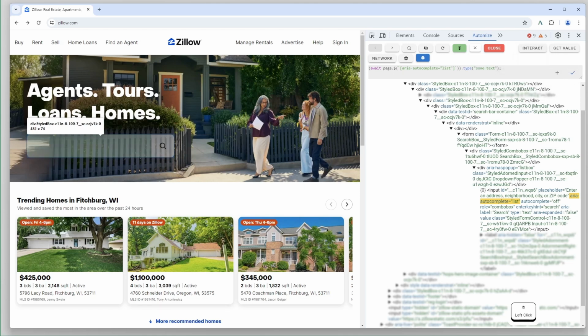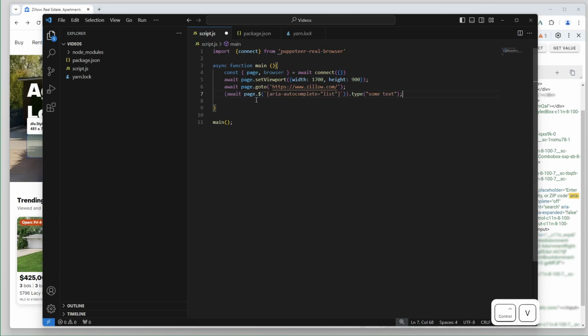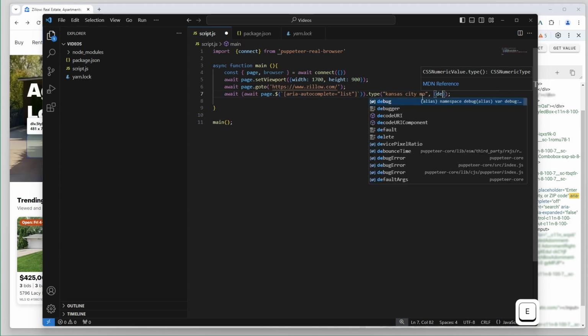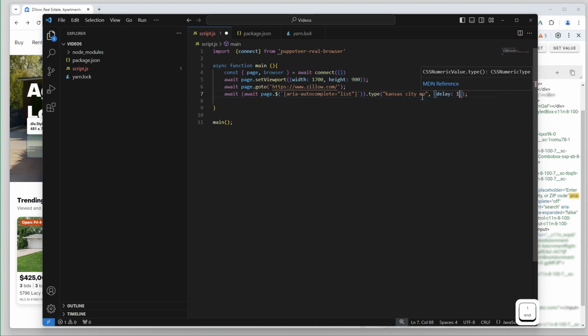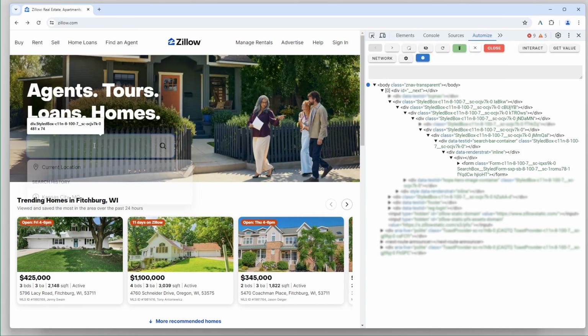Okay, we can copy that and put that straight into our script. And we want to wait for this, so I'm going to add an await right here. This is going to say Kansas City. And I want to add some options. So we're going to say delay. I'll wait 100 milliseconds between keystrokes, just so it's more realistic. So when they're done typing it in, this drop down comes up.